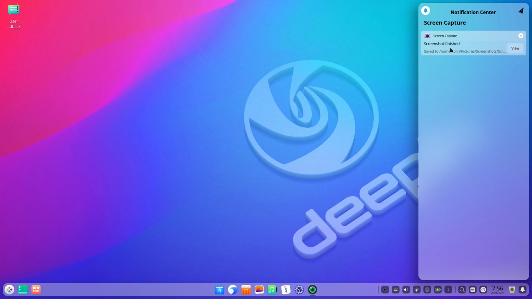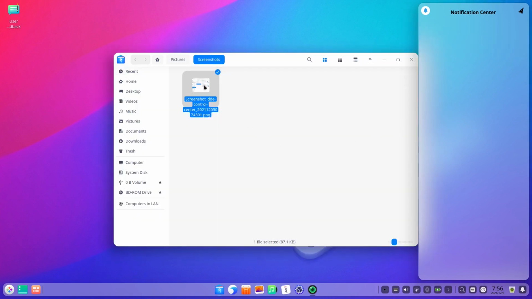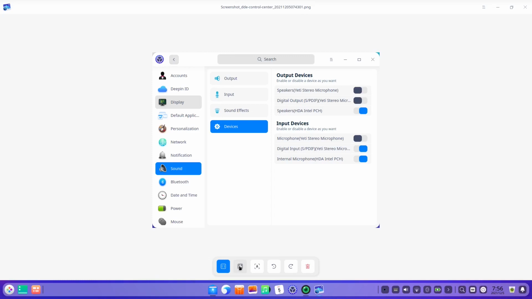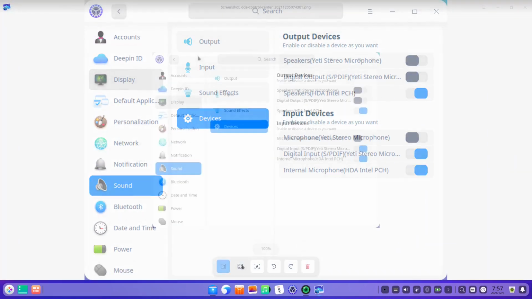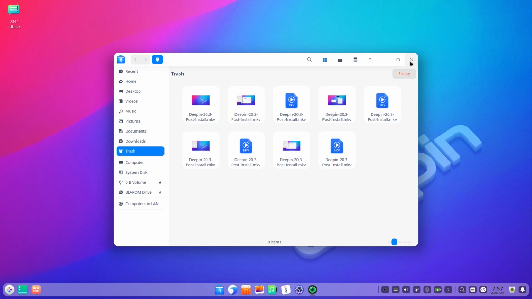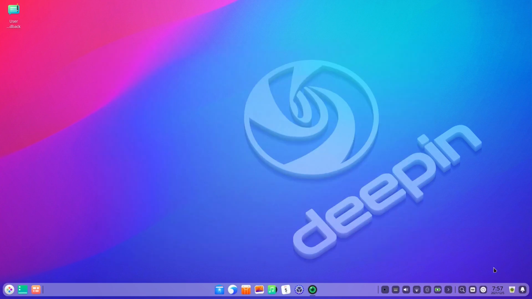Screenshot finished. So I took a screenshot of my sound settings to remember what they were, so we can actually view the screenshot from here. There we go. That's pretty handy. It's got the name of the file up there, so we can full screen that. It also allows you to extract text, rotate, delete, fit to window. Okay, that's pretty cool. Got your trash bin there. So I was just trying out some different videos, testing sound. That's what they all are.